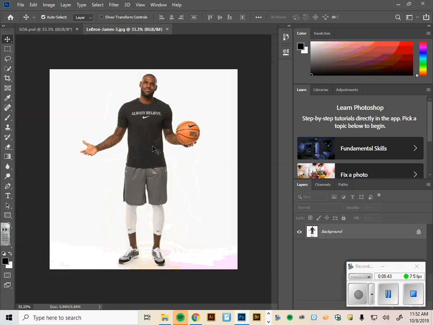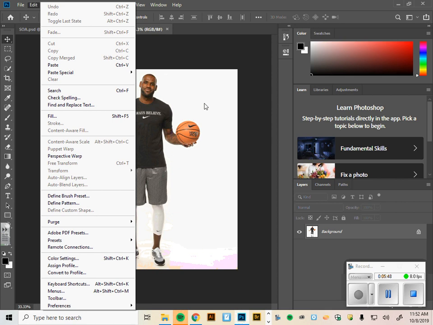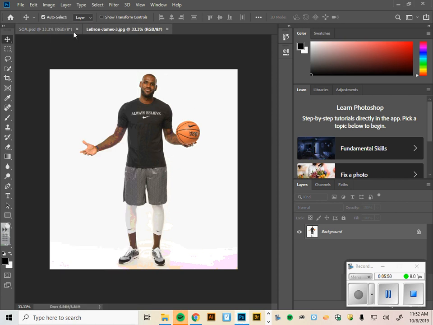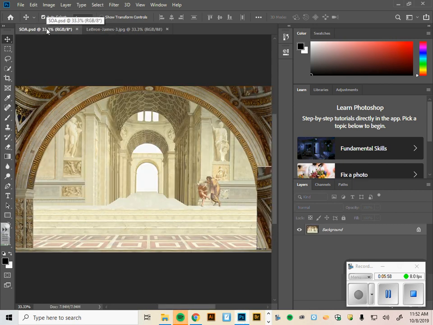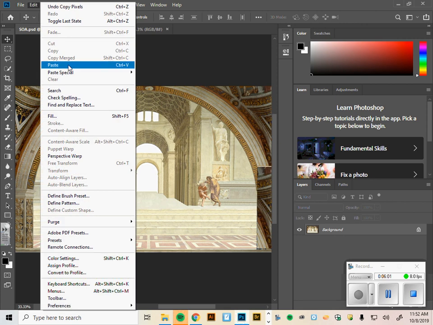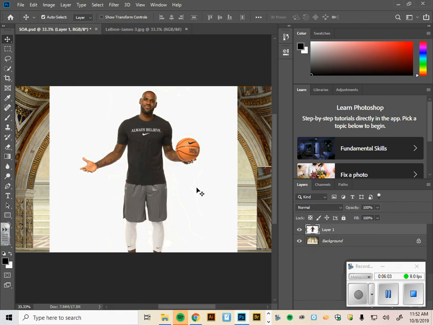So what we need to do is get LeBron into this one. So if I just do Edit, Copy, if I want to copy LeBron, I'm going to select all of him, and I do Copy, and then I paste him. Then I click on my tab for School of Athens, and I paste him in here. We have all this white background. We don't want any of that white background.